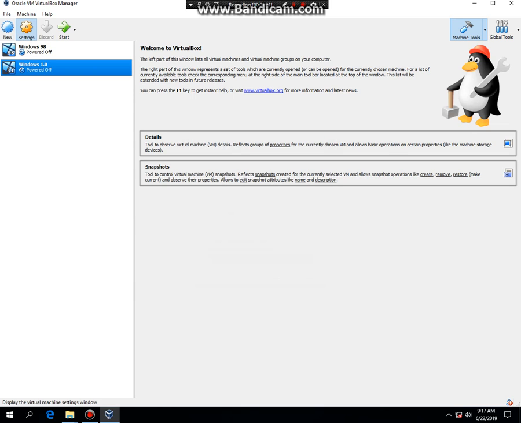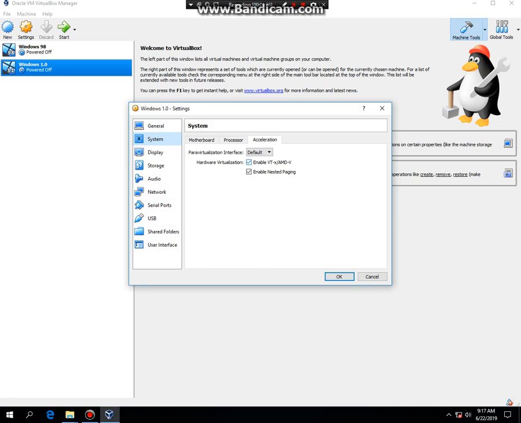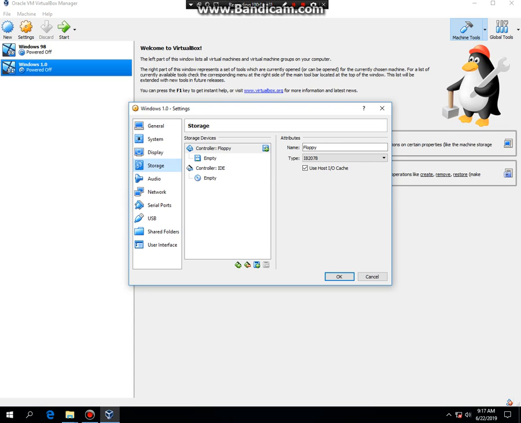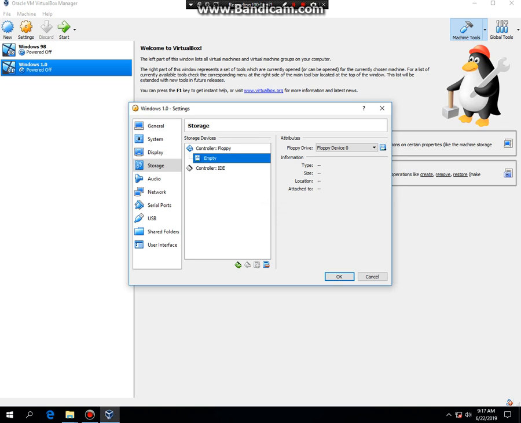Now you're going to hit settings, system, acceleration, and you're going to turn off enable VT-x/AMD-V. Now click on storage. You don't even need a floppy, or in this case a CD-ROM, for this.